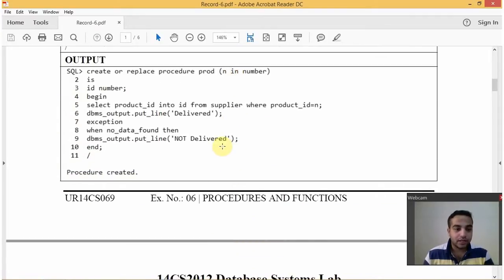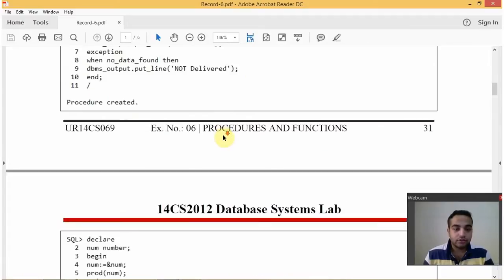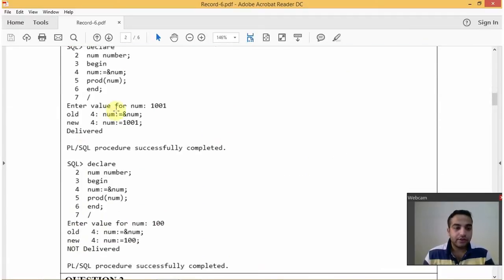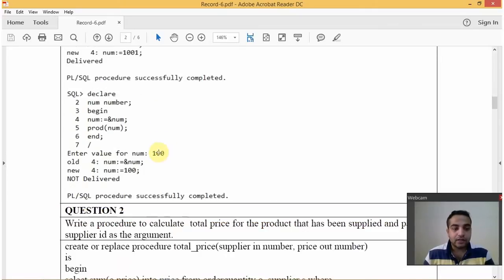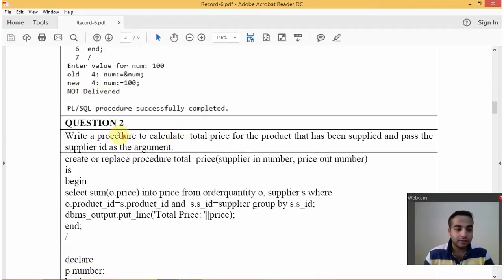This is the output screenshot. If we enter the value 1001, it exists in the supplier table, so delivered is printed. And 100 is not delivered because it does not exist in the supplier table, so not delivered is printed.